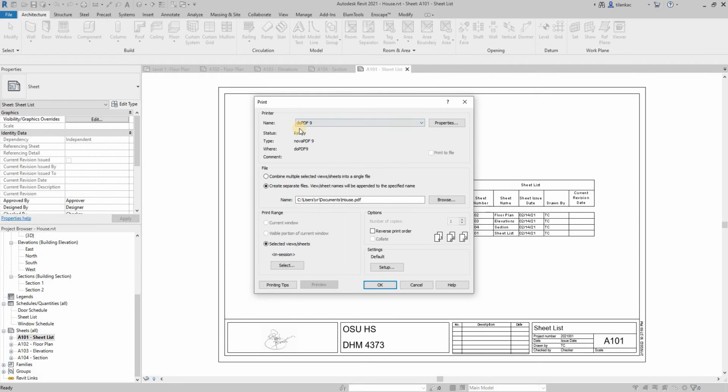First, we'll print it as a PDF. So select the appropriate PDF printer. It might be Adobe PDF, it might be a different PDF printer, it might be the Microsoft Printer PDF. Whichever you want to choose, whichever is available to you, you need to choose that particular PDF printer. So that's that. And then I want to combine all my sheets to one single file. I don't want separate PDFs.